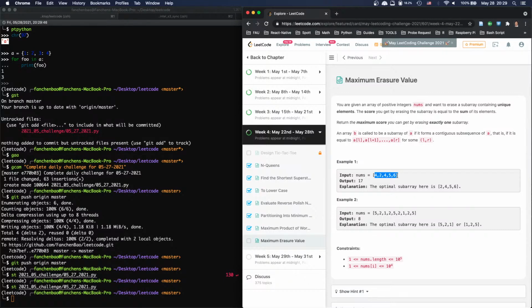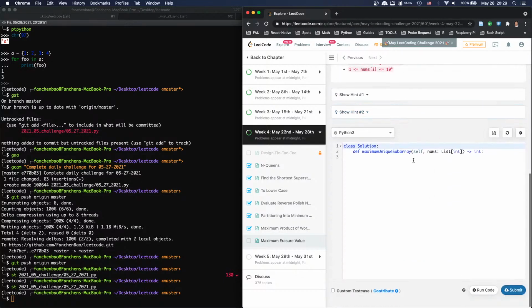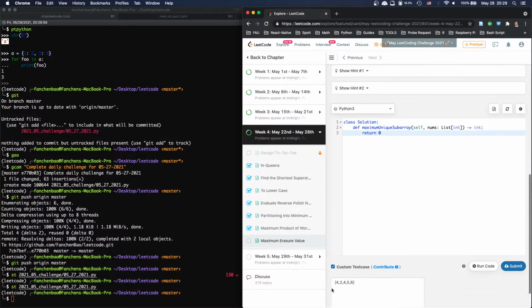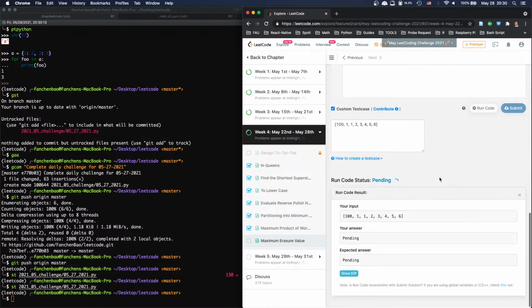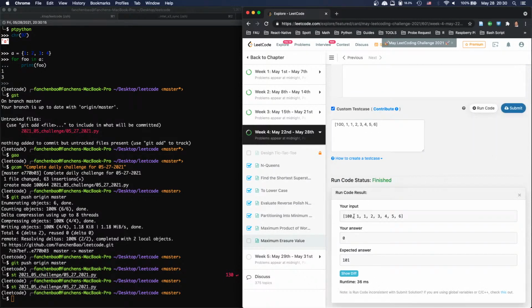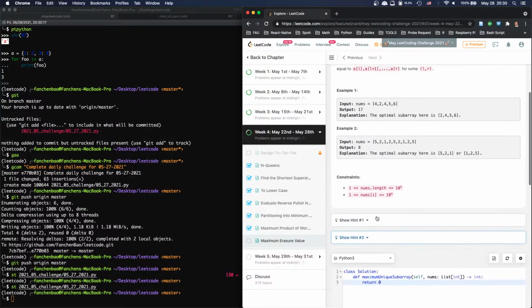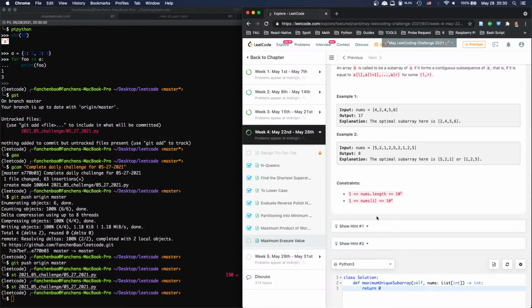So given this array, then I just want to prove that it's not going to work going top down, right? So what I'm thinking about is 100, 1, 1, 2, 3, 4, 5, 6, right? I mean, if we go top down, we'll say this will be the result. But the answer should be 101, which is only 2, right? It's only 2. So definitely it's a little bit different.